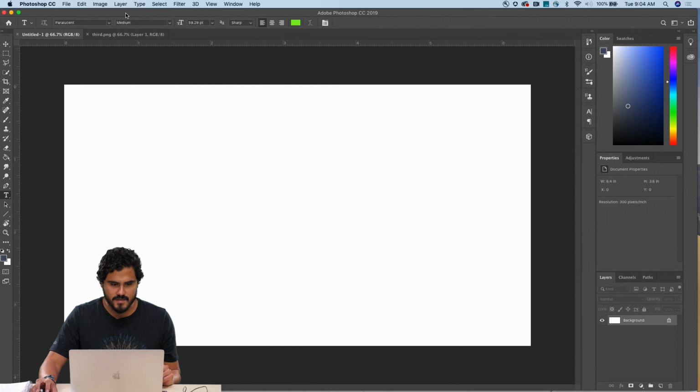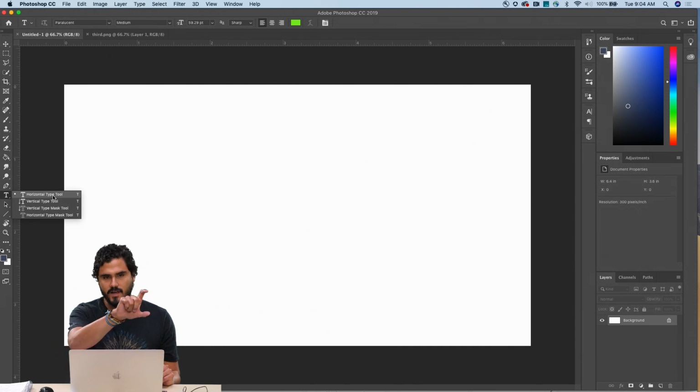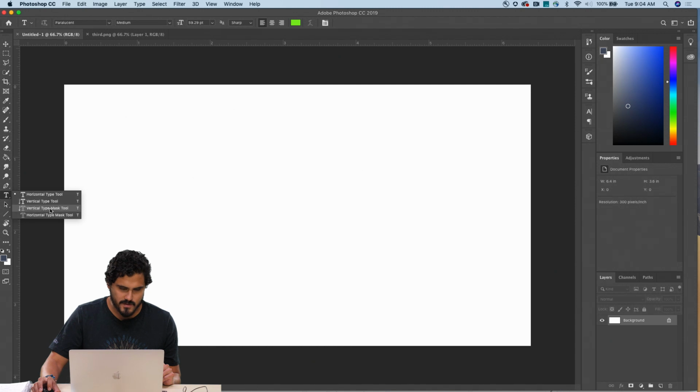So the first thing for you to start using it, if you go to the left and you press the T, you're gonna start playing with the type tool. If you hold it, you're gonna see there's different options. The most common one is the horizontal type, which is basically you're gonna write from left to right. And then the vertical tool. The other two I've never used them, to be honest. But the first one is probably the one you're gonna use the most. So let's start with that.